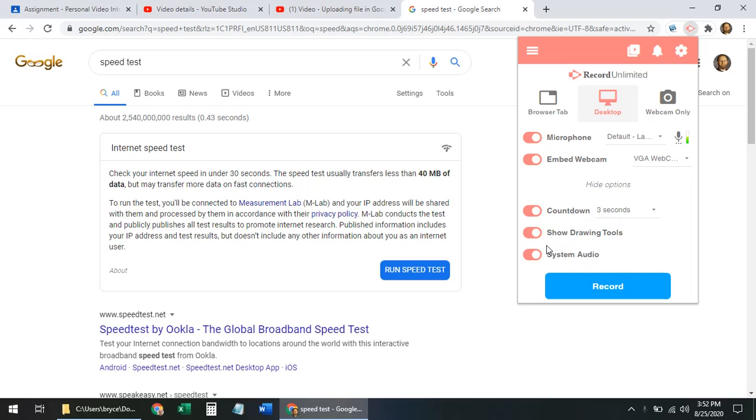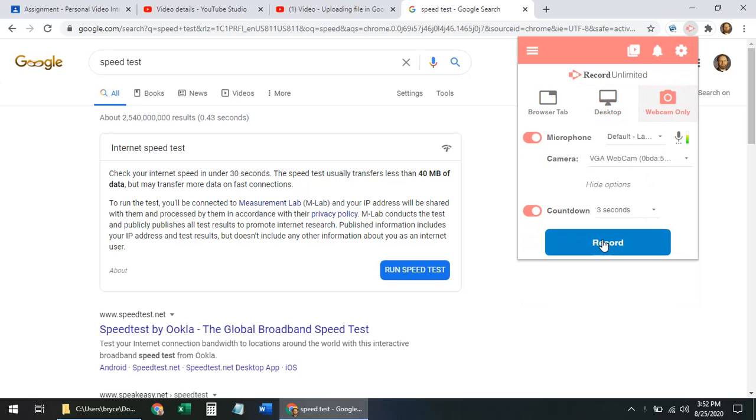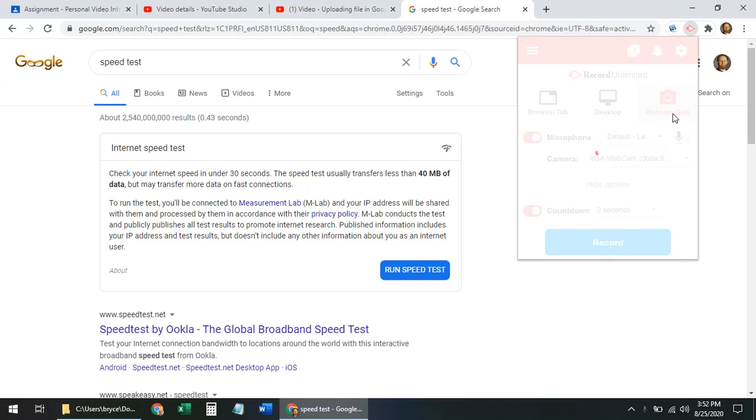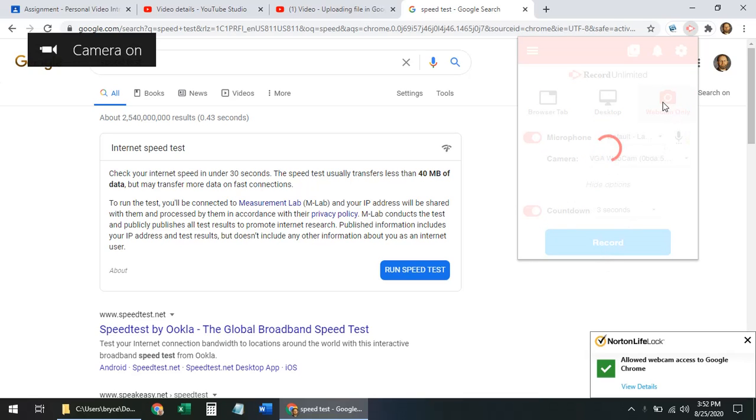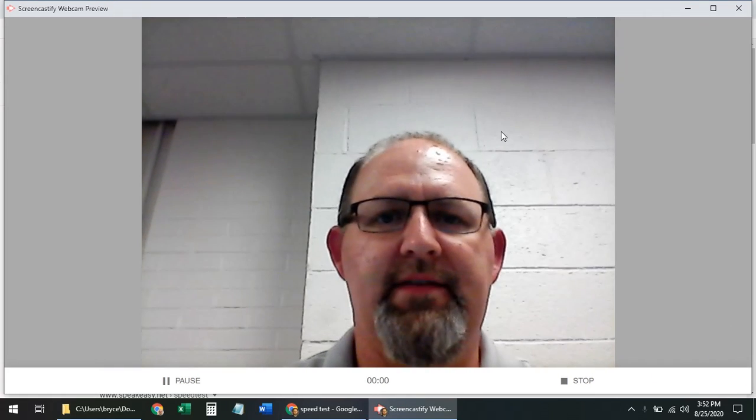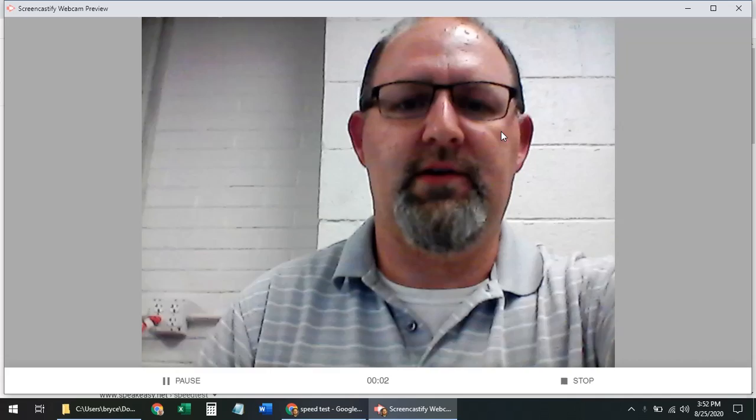The show drawing tools, that's helpful too. System audio, I think, is if you're playing like a YouTube video in your presentation. So let me just click on webcam only, and now I'm going to click on record. So now it's going to turn on. It's going to count to 3 and then turn that on. And so now it's recording me and I can give my video presentation.